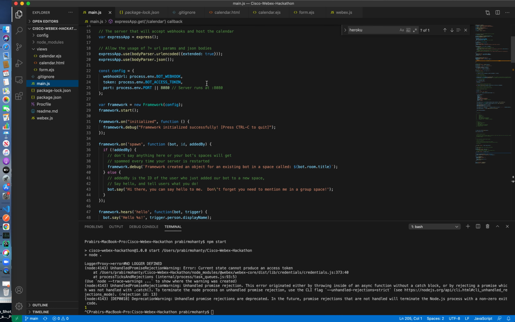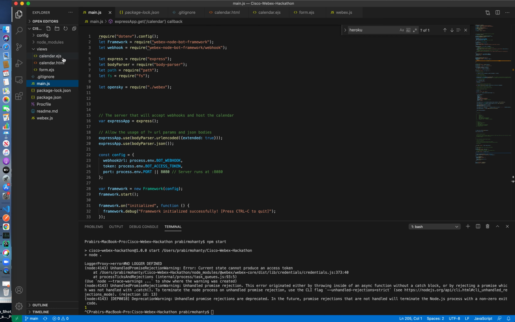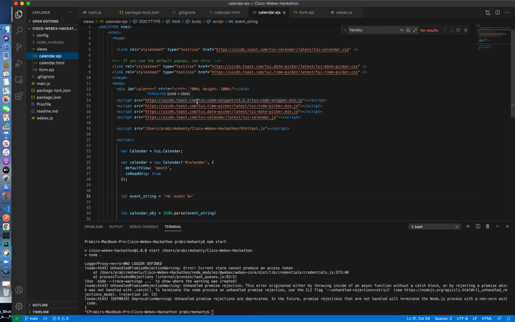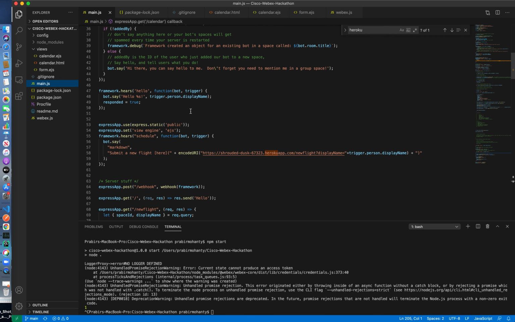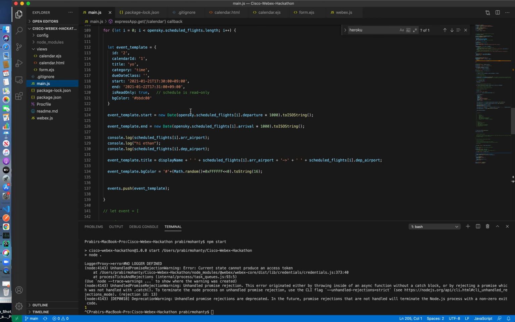And then we're using some web frameworks. We use a lot of JavaScript code that's pre-made. We use a Toast UI to actually show the library. And that's basically what's going on here at a high level. And that is our entire project.